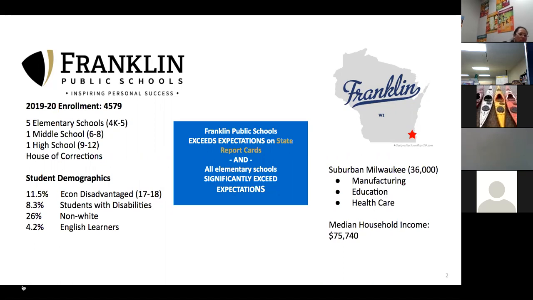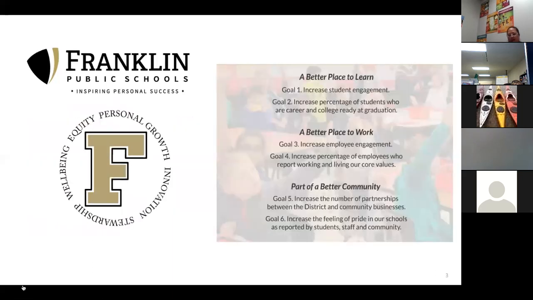You see our student demographics there. They might be considered typical for a suburban district that is primarily white. We have a fairly standard distribution of students of color for a suburb in our area. Major employers in the area include manufacturing sector, education, and healthcare. We're a high-performing district. We've been doing well for several years. We certainly have our own considerations and things that we're working toward that social emotional learning can help us with.